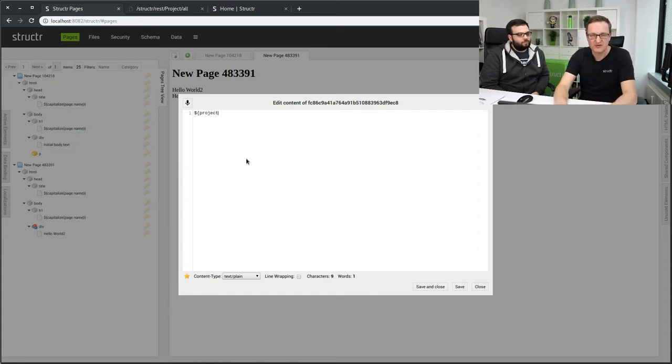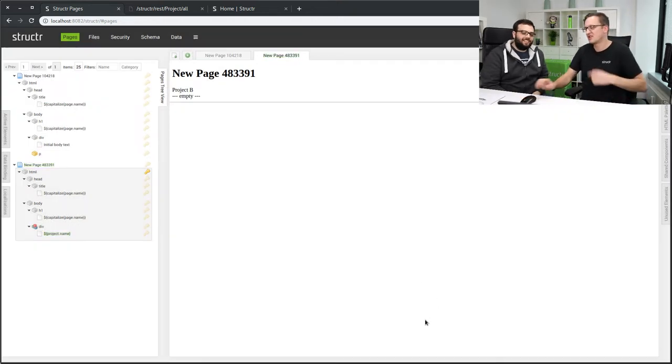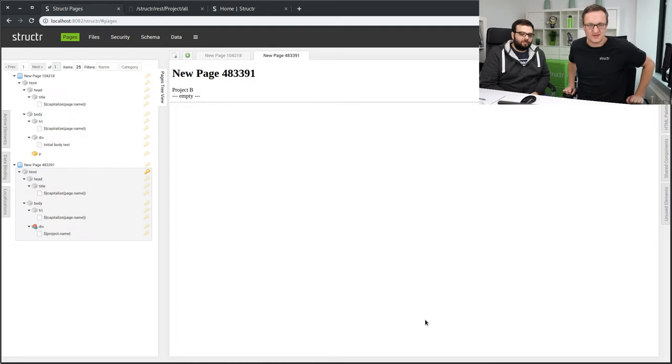Here we reference the project from the projects list by the data key project dot, and now we choose the name. Hopefully it will render here. Okay, it's just one. So it's just the name of project A, which is still empty. And that's it. I mean, that's a dynamic page created from a custom data model.